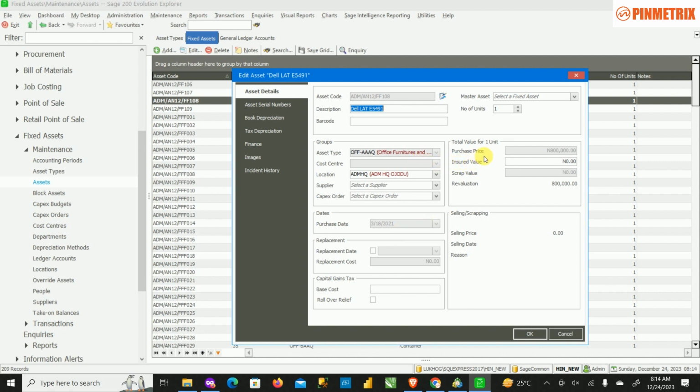Then you specify the depreciation amount. You specify the purchase price of the asset. If you have insured value on it, you can as well specify that. There is scrap value. That is just an estimate of what should remain when your asset is being depreciated, that is when it is fully depreciated. So you are just giving an estimate cost of your asset at the end of your asset useful life. So that's what you are specifying here.